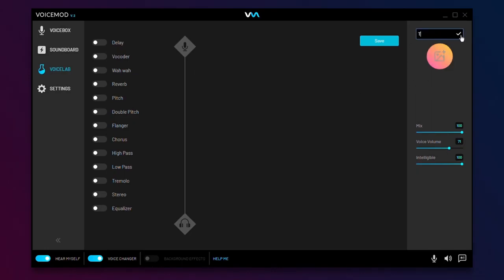Let's name it by clicking this square icon in the top right. You can also assign a custom image to your voice by clicking the orange circle below the name.